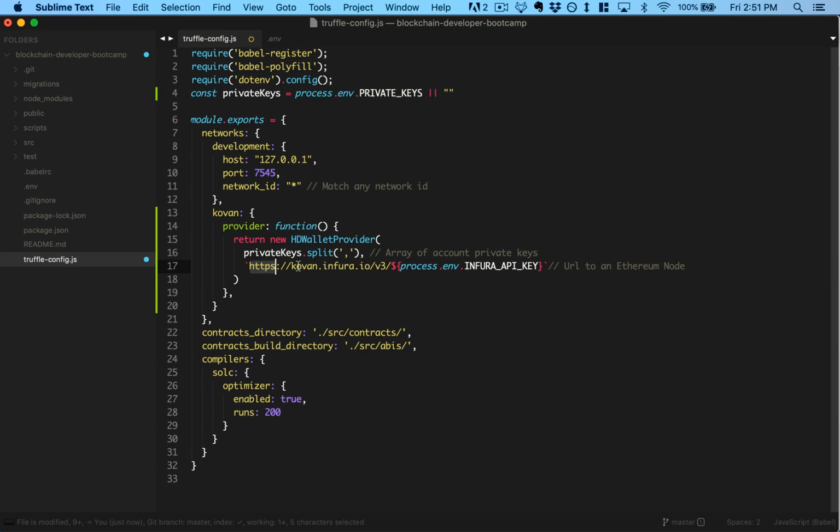So we'll say Kovan, make sure this is the Kovan network and not a different network. So kovan.infura.io, version 3, and then we will read out this API key here. Okay, this comes from process.env just like we did private keys, which is read from our .env file. So I'll save that.